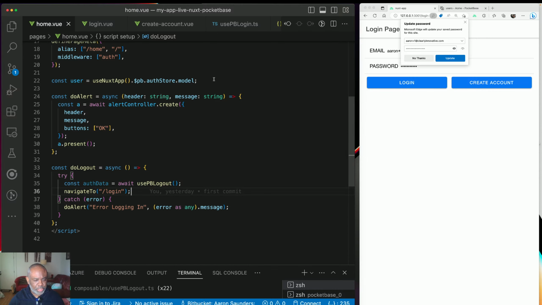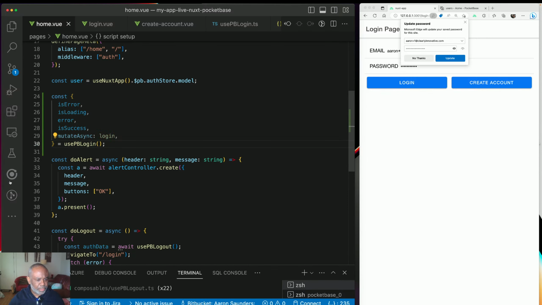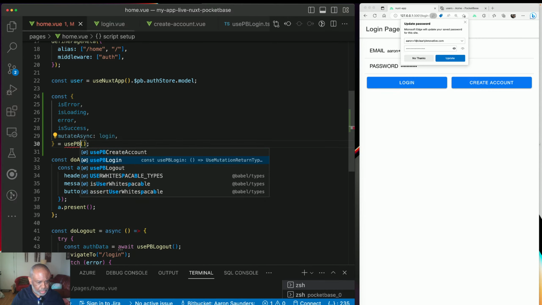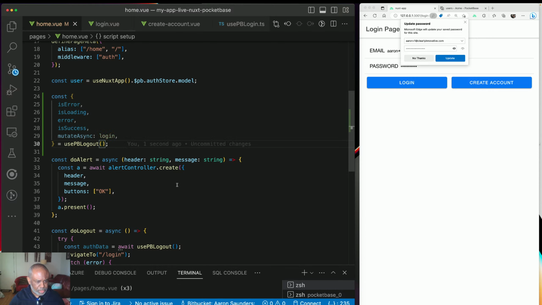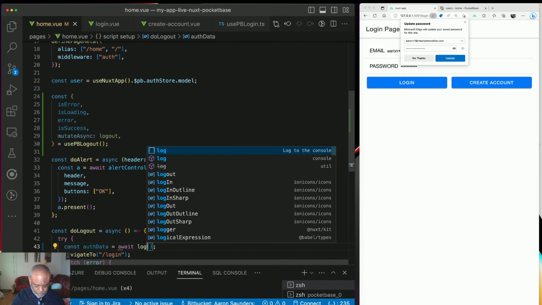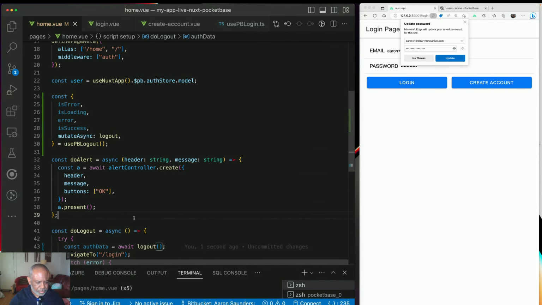We come up here to the top, and we call our use PB logout, and then it has this mutate async, and we're going to say logout, and then I can just call my logout down here, and I don't care about any of this. Once again, we're not utilizing any of this, but it is here if we needed it. The error, success, and the logout.